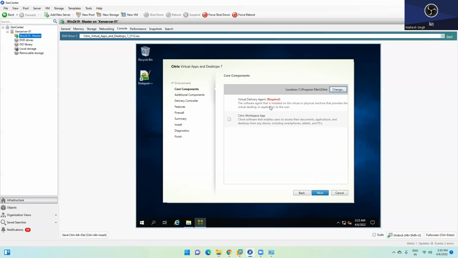As you can see here, this is the required installation, which is already highlighted, the Virtual Delivery Agent. Citrix Workspace app is optional. If you want to install it, you can install it on this master image, but on a master image we normally do not require it. So I'm not selecting this because I do not want it. Now, we will be creating VMs for the users using this master image, correct? So it's better to put the Citrix Workspace also.